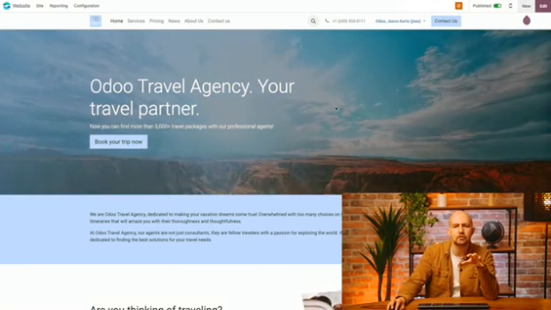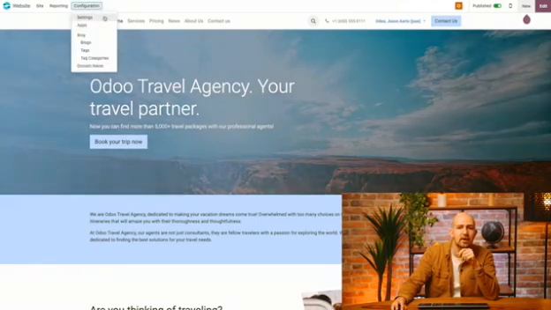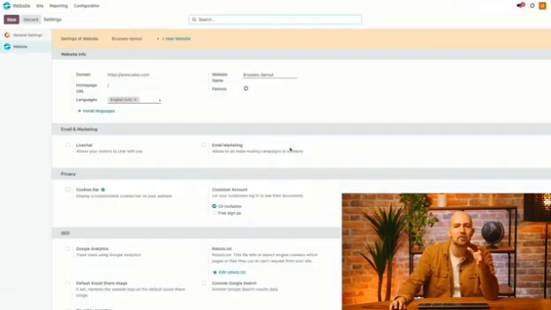Now, the last thing I want to show you is this menu up here, Configurations. When you click here and go to Settings, it leads you to the backend of your website, where you can change several settings that affect your website. There may be more or fewer settings depending on which other Odoo apps you have installed. For example, we can change our website name, or we can change the favicon, which is the little image that appears on a tab on top of your navbar.